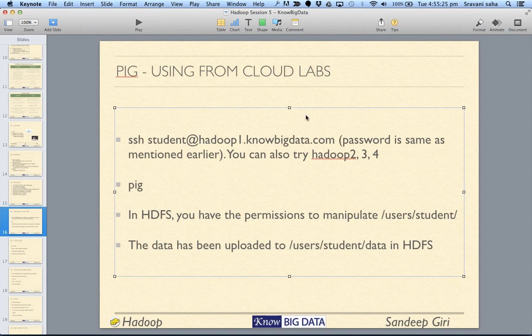For Cloud Labs, you can simply SSH to any of the nodes. All the nodes have Pig. You can SSH. So the data has been added to students' data, and you can start working.